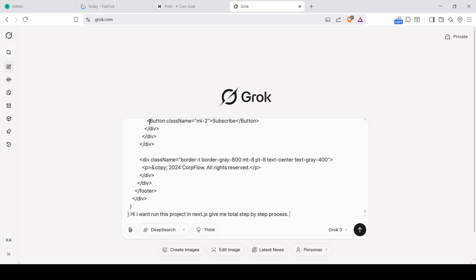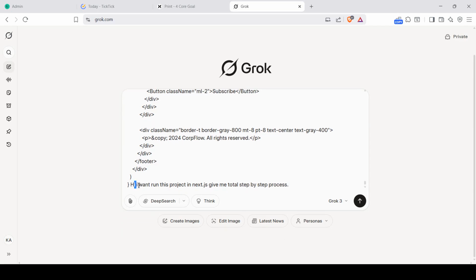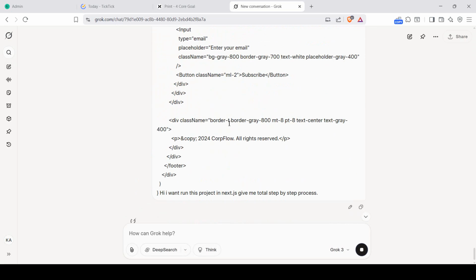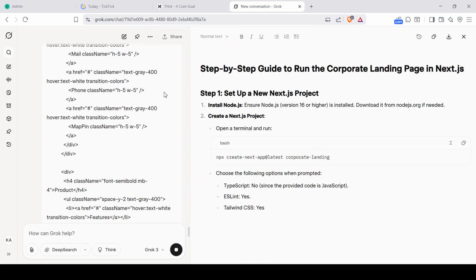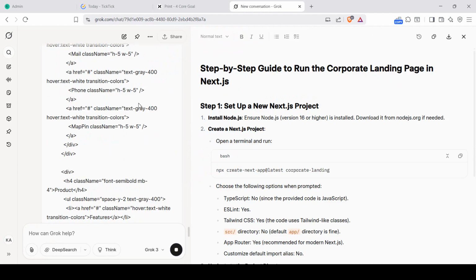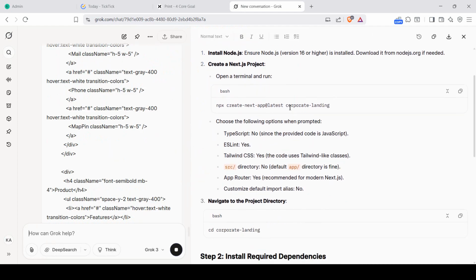Okay, just put in one simple command: hi, I want to run this project in Next.js, just give me the total step by step process. Now let's check what exactly it will do. I simply paste it. Now you can see it's already starting to work on the step-by-step process we have to do for this. Like first of all, it recommended that you have to go through the installation process for Next.js.